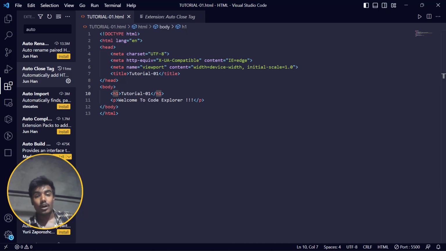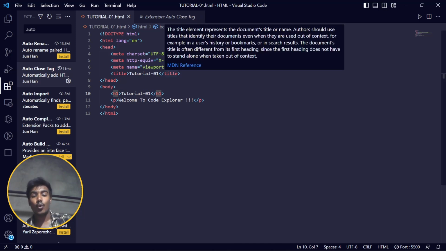So it is very embarrassing for us to write the whole code by ourselves, that we give an angular bracket, then write h1, then close the angular bracket, then write our required things, and then create another angular bracket, then slash, then h1, then another angular bracket. That will be so embarrassing for us. So what will we do? We will just simply type h1 and hit enter. It will directly create our closing tag.